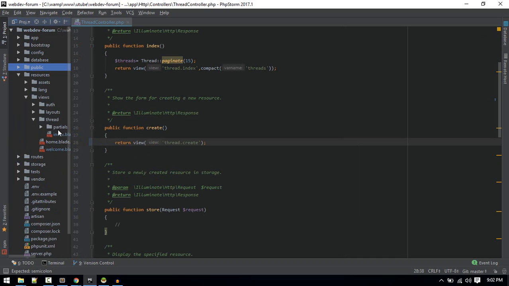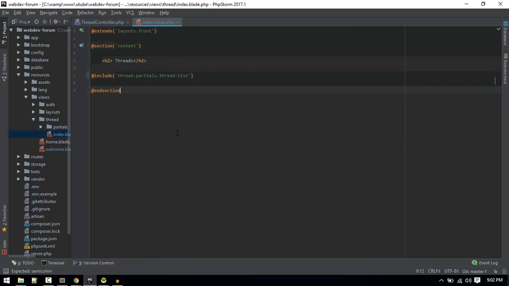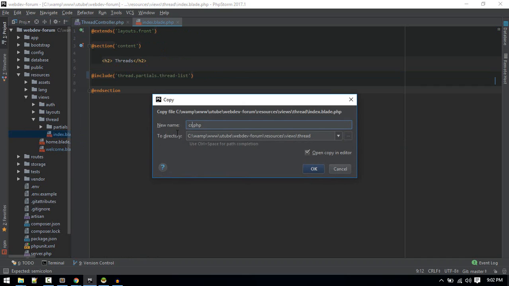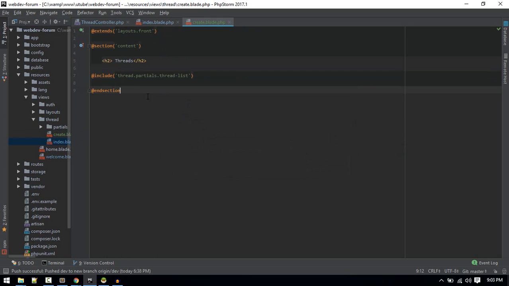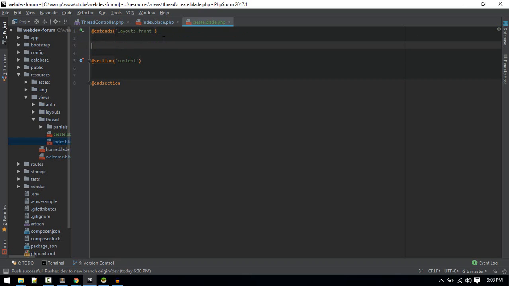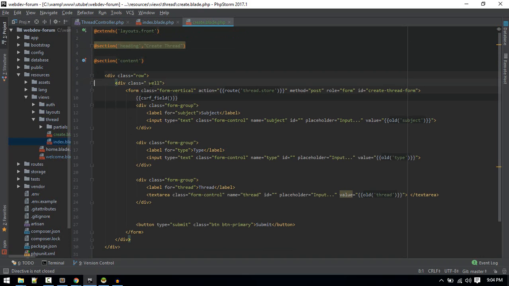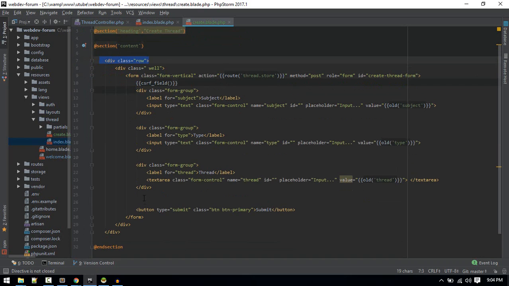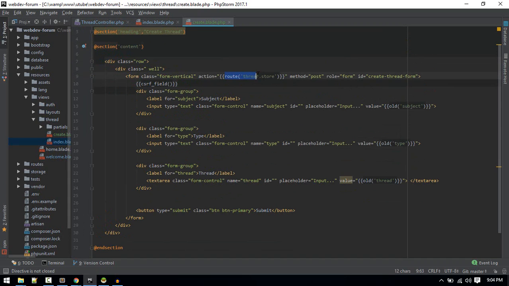Inside views thread, we'll create a new file. We'll duplicate this, create.blade. Okay, so just remove everything inside content, and here we'll create a form for creating thread. So I'll give heading. So let's create a Bootstrap form. Okay, so I've defined the form inside row, and yeah, it will go to thread.store and all simple form.